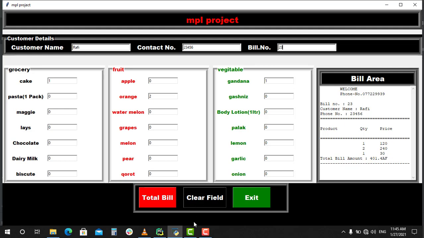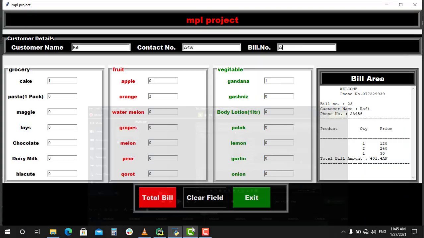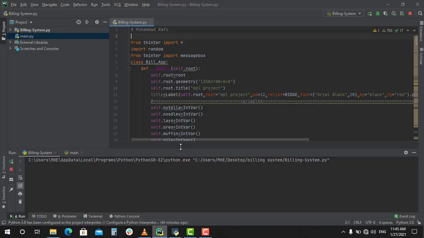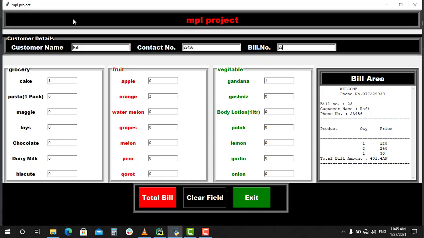So now we will come to the coding. We will see what's the code behind this. For this we use tkinter, and we import the library messagebox, and we import the library random. The class is BillApp. This is for the project, the bill.